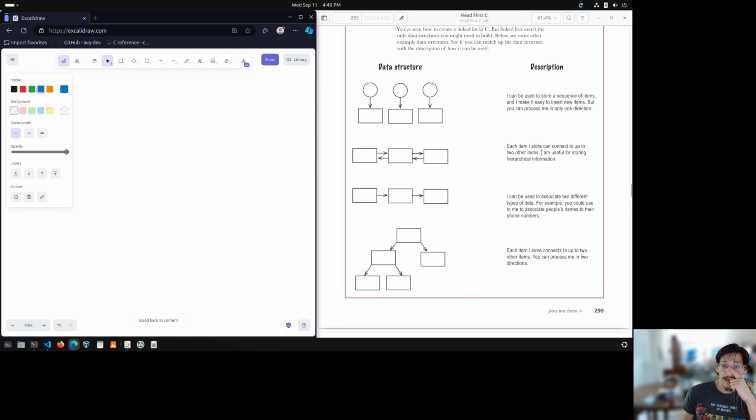Each item I store can connect up to 2 other items. I am useful for storing hierarchical information. Oh, that's a tree right here, binary tree.